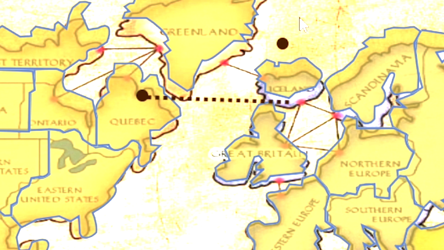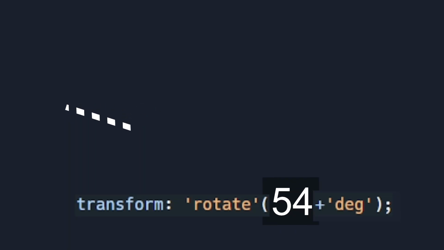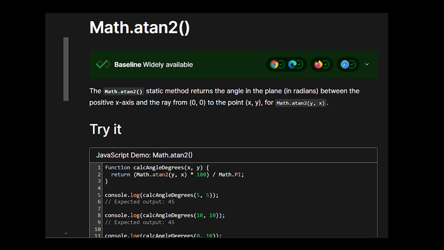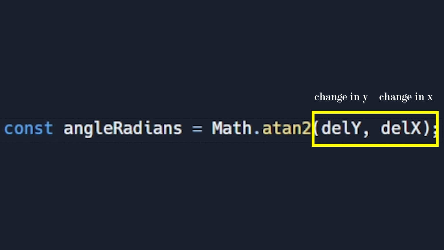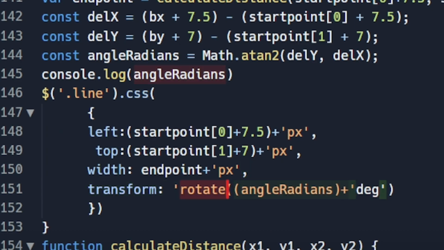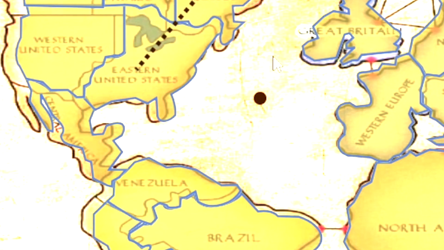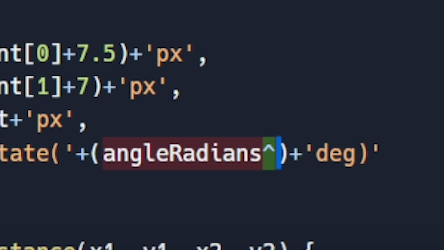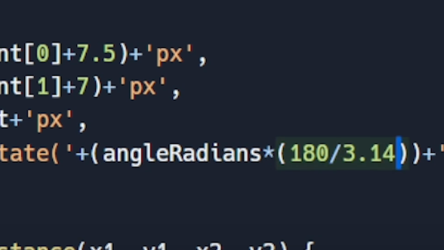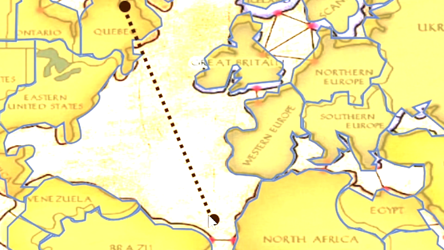Okay? Now we just need to find the correct angle to turn the line in the direction of the second point. How do I do that? No, that doesn't work. Finally, we got something. Using Math.atan2, I can find the angle between the points using the difference. Just gotta apply this to CSS. That doesn't seem right. Let's multiply by 100. Divide by 2? Power of 2? What about 180 divided by 3.14? Oh, that works.